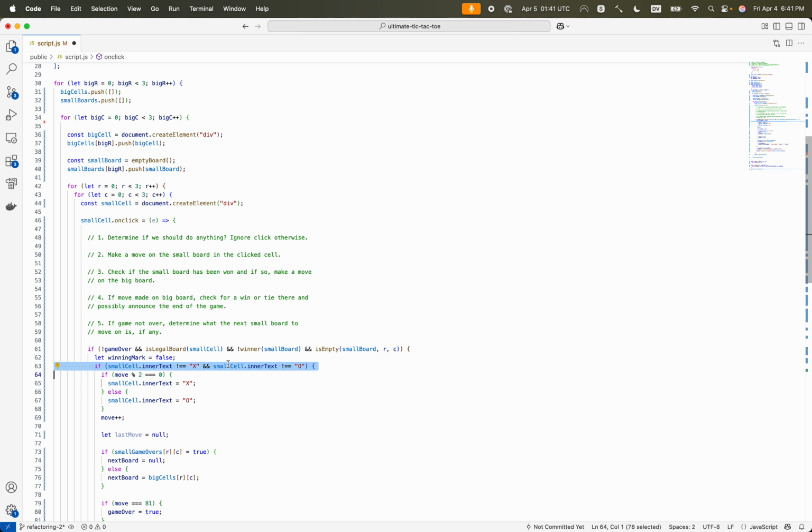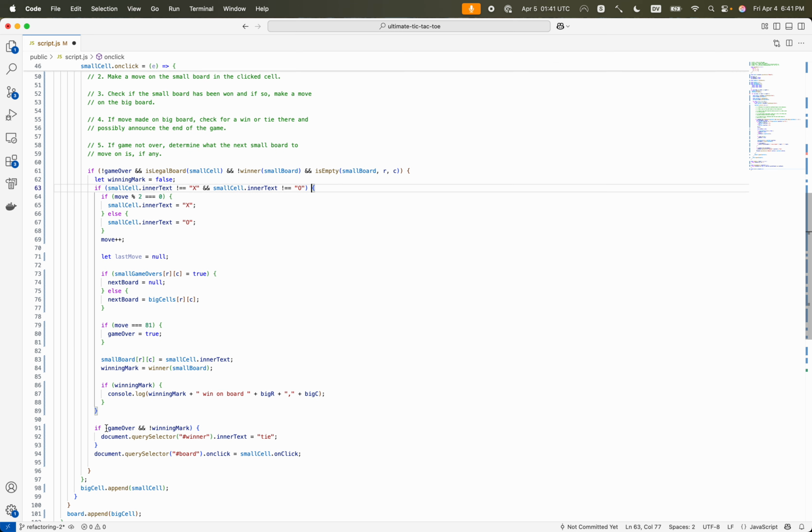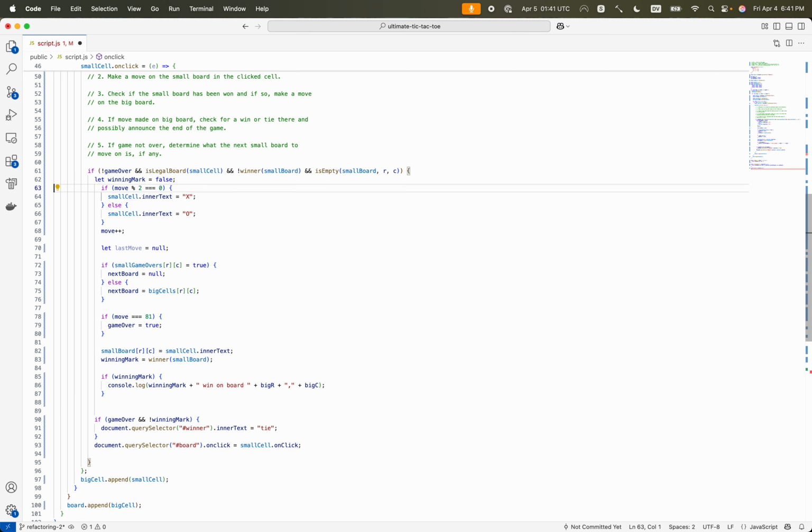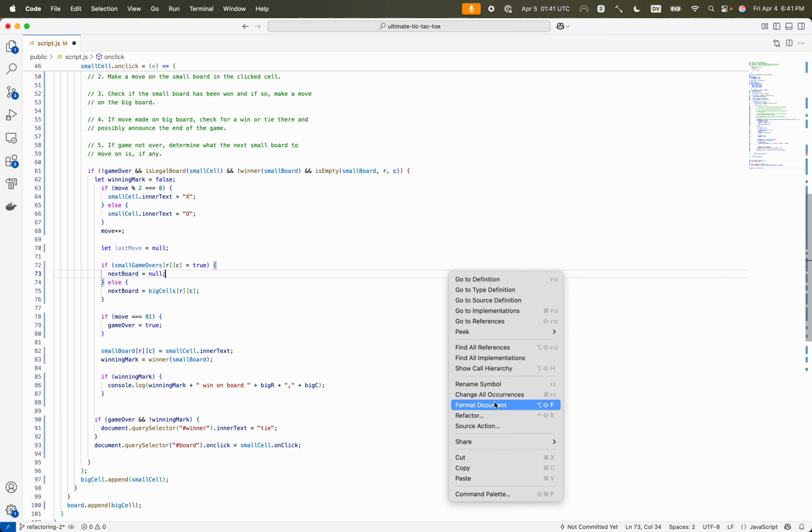Okay, but we can get rid of this now too, because that was just checking whether the cell was empty, and that was also blocking off pretty much everything, though this was somehow outside of that. So again, delete the closing brace, delete this if, reformat.